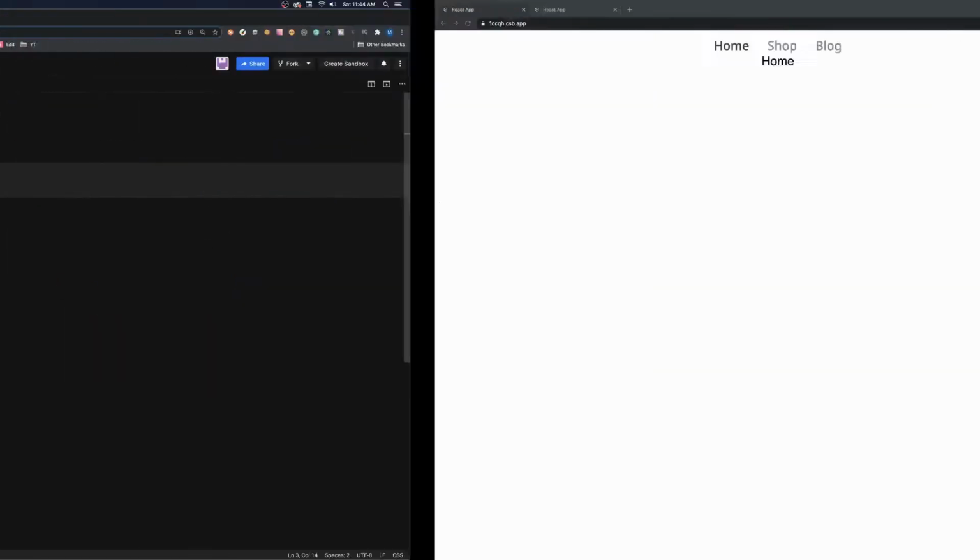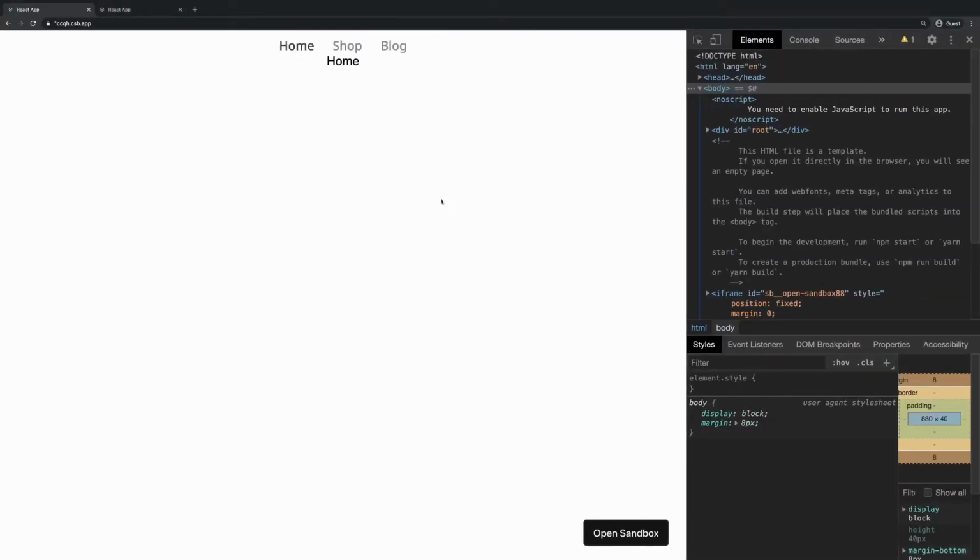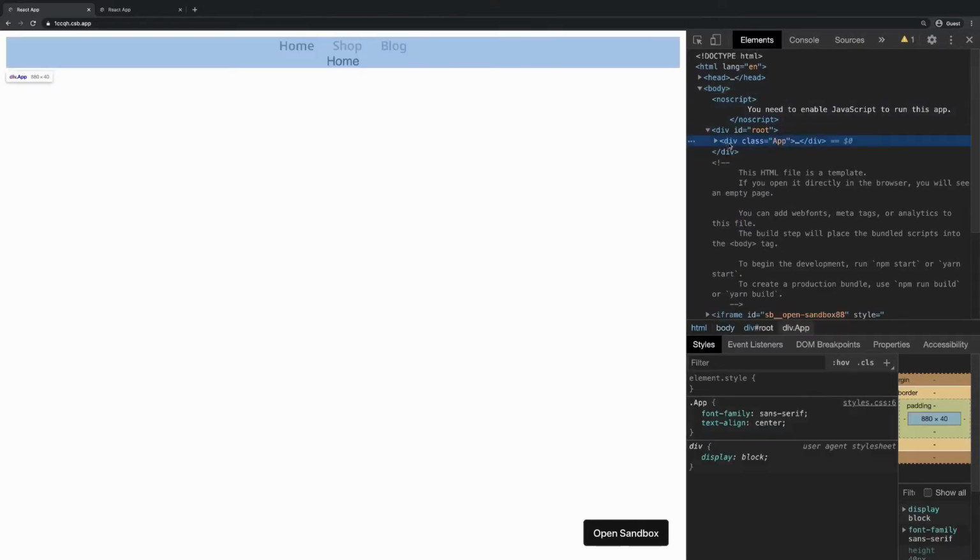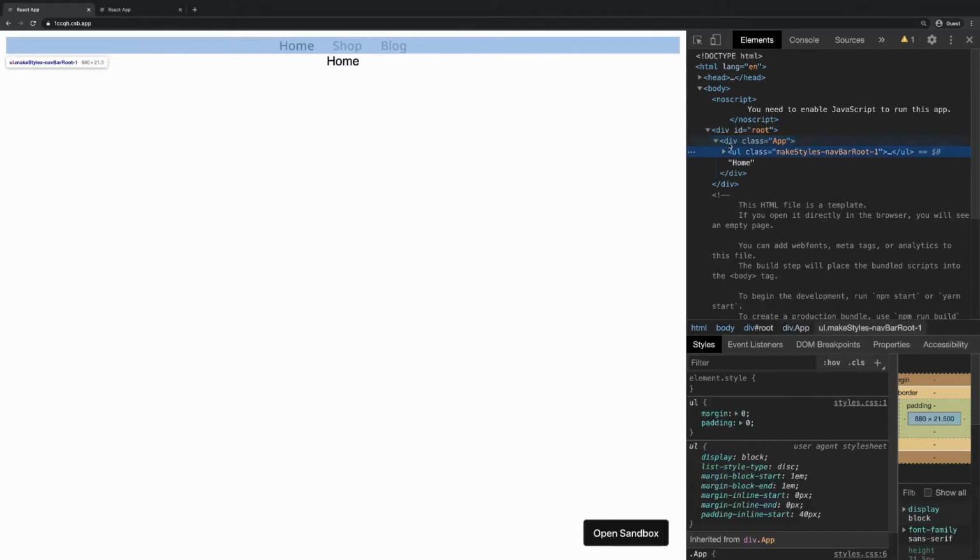I'm gonna go back to our application, see how that looks. And right away, we see that we removed those styles from the nav menu. Let's just quickly go see from root, app, and that UL, it's clean.